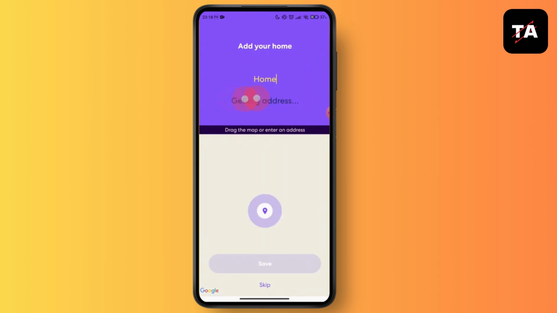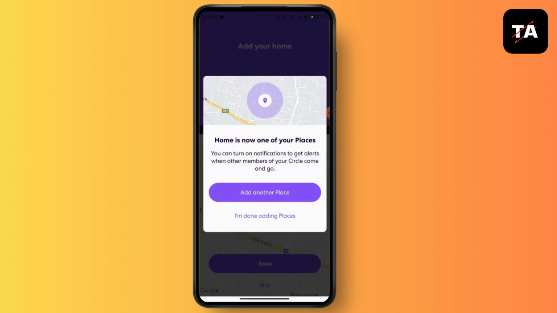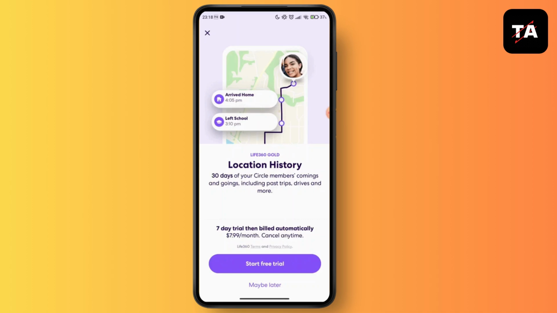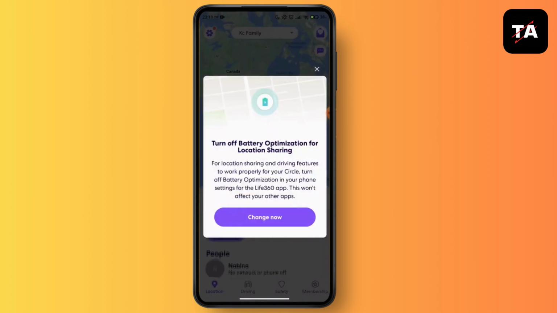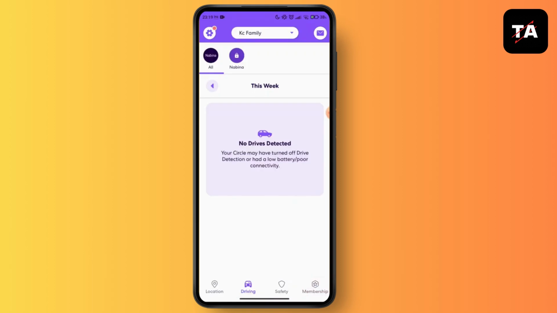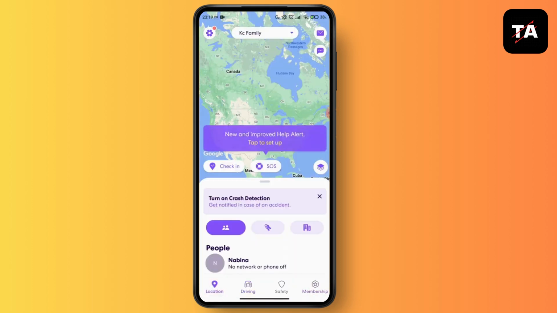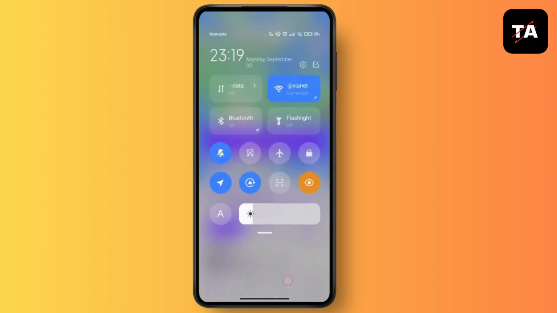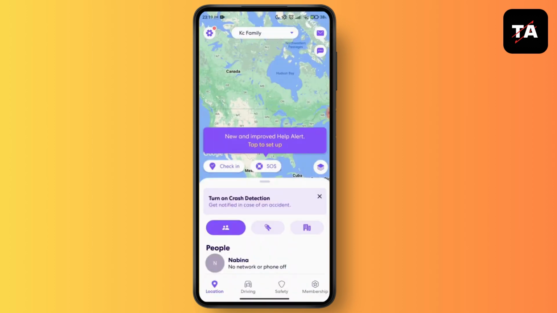So here you can see that you can add your home and go for the save option here. Also you can add another one, and also you can purchase the premium here. So here you can see that you have successfully logged in and signed up to the Life360 app. Here you can see your safety, driving, and also you can purchase the membership. So with the help of this video, you will be able to log in or sign up to your Life360 app.